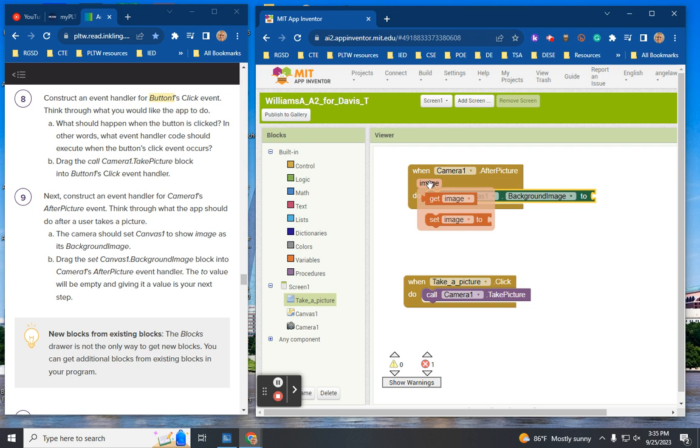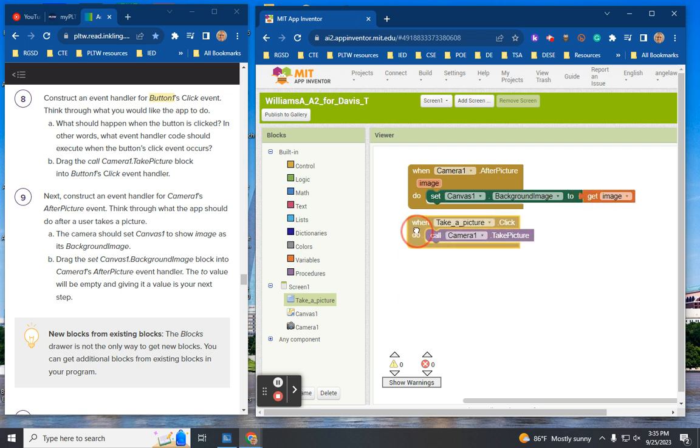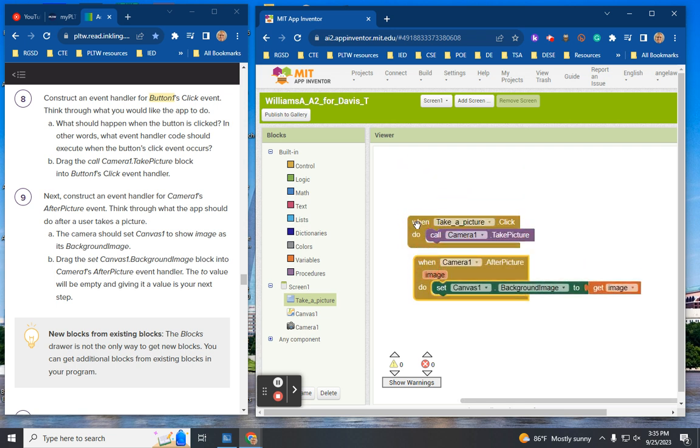Hover over image. This is a variable. Which one of those two fits in that end? The first one. It says get an image. There we go. So when camera one, let's move this around and put them in order.